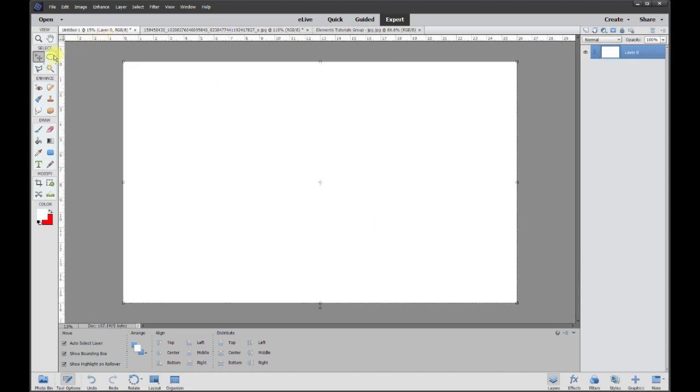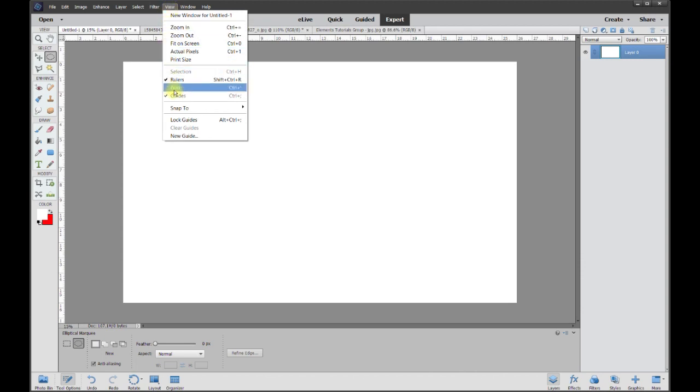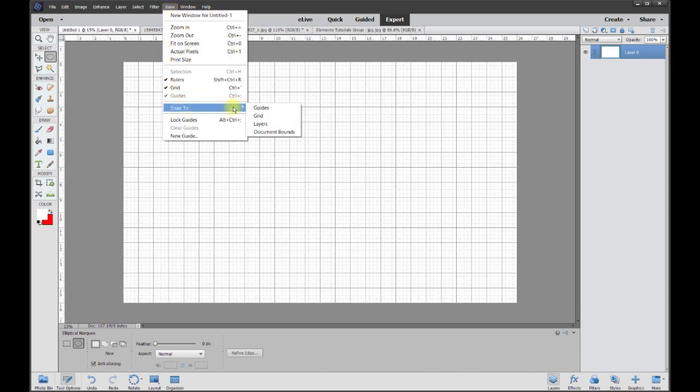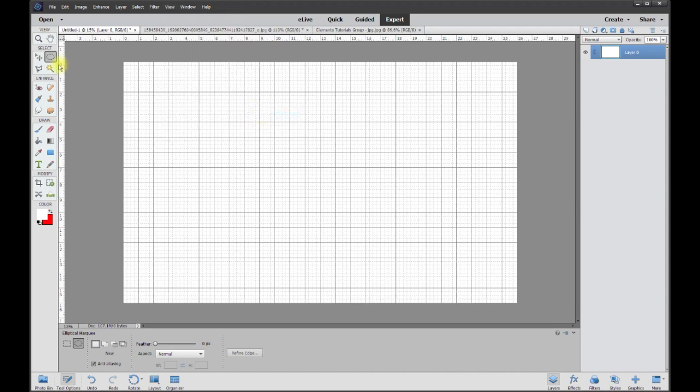How do we create a perfectly round circle if we don't have any kind of grid or guidelines to show us what's perfectly round? Well, let's turn on the grid and guidelines. Go to View, go to Grid, and then go to View again. Go down to Snap to Grid. Now when you make a circle, it will snap to each line. But I still kind of don't know which is exactly perfectly round.